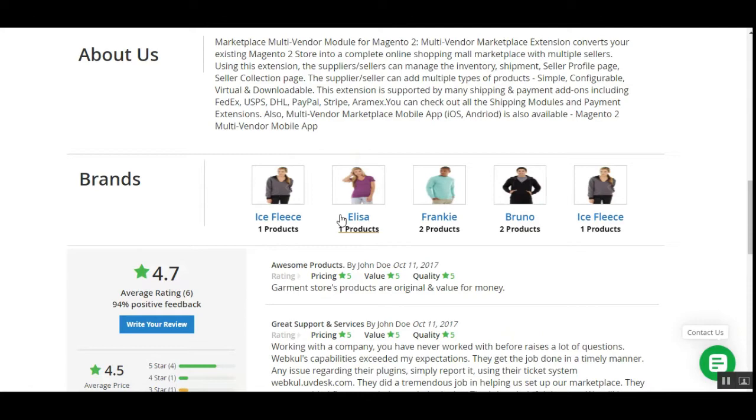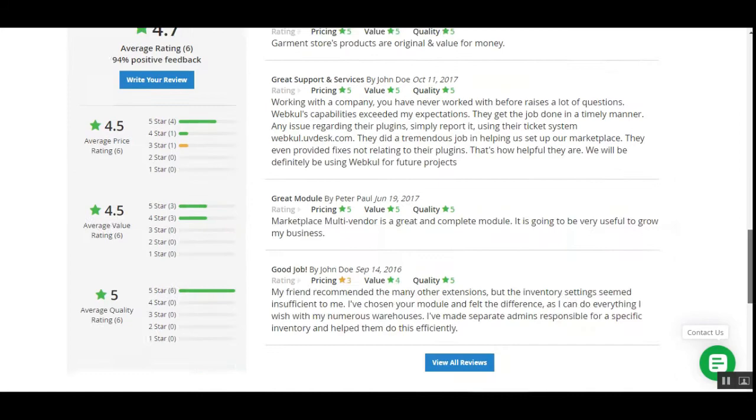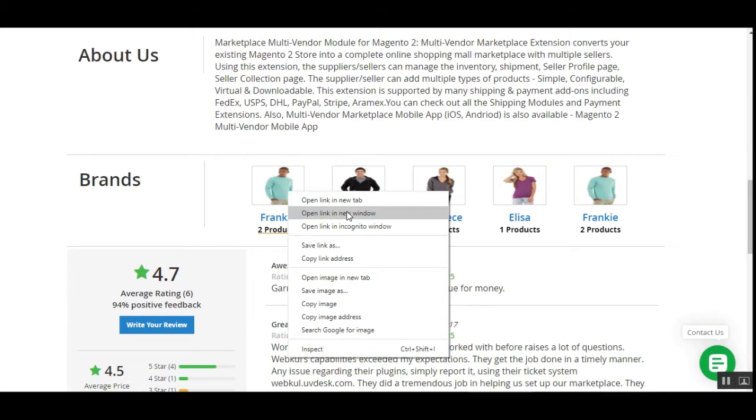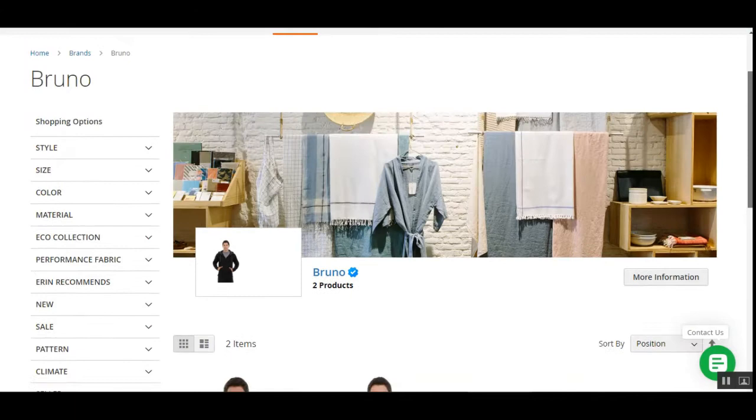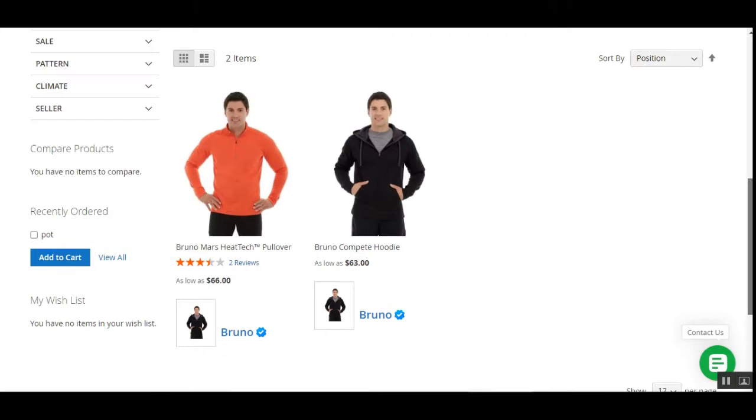And you can see that he has added multiple brands, and each brand has a different number of products. So from here, the customer can access the branded products and can navigate to any of the brands as well, either opening that particular one in another window, or just opening it here only. Then he can reach that individual brand page, see the products, and make a checkout with those thereafter.